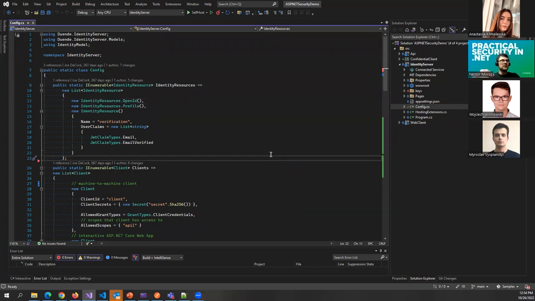It uses certain concepts in order to do its job, a certain model. Important things to note here are the identity resources. These are users or clients, or scopes. This is something that represents an identity. So in order for your identity server to work with those identities, you first need to set up what identities you are going to use. You add them as an identity resource right here.